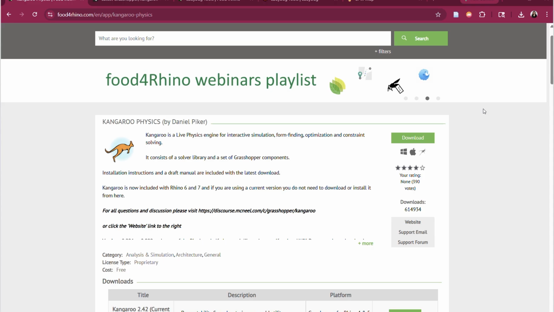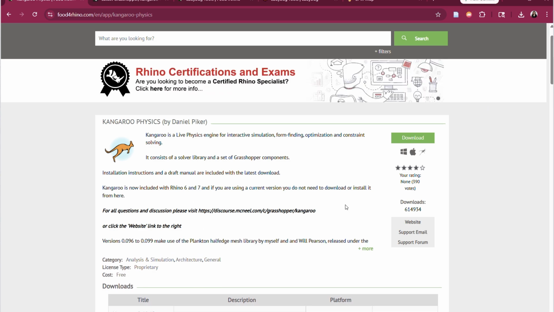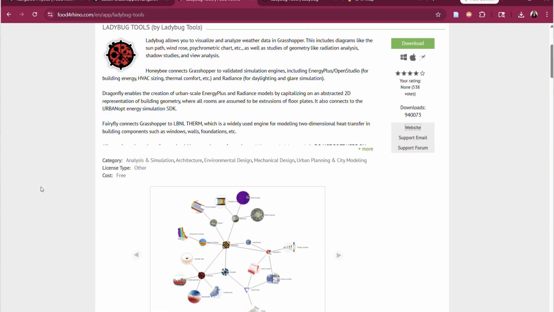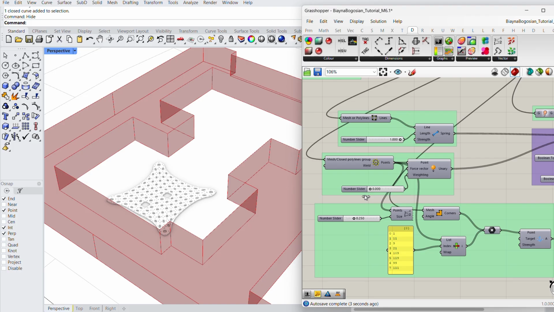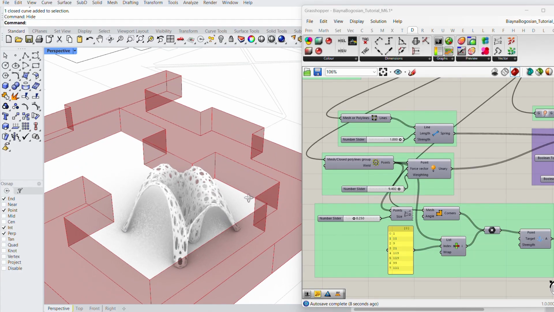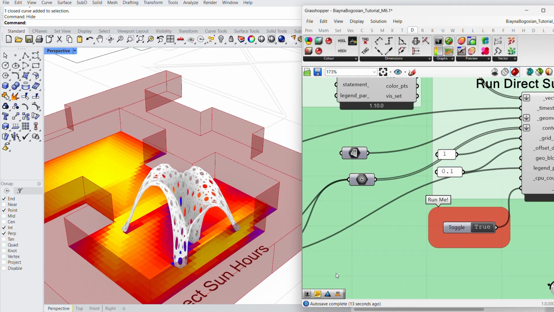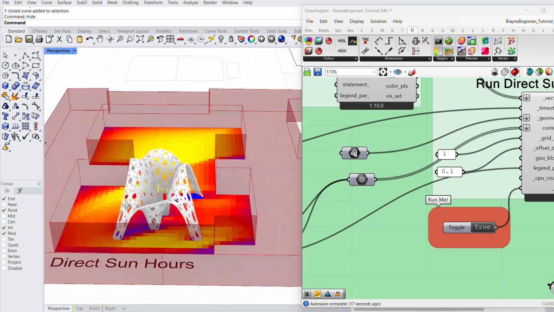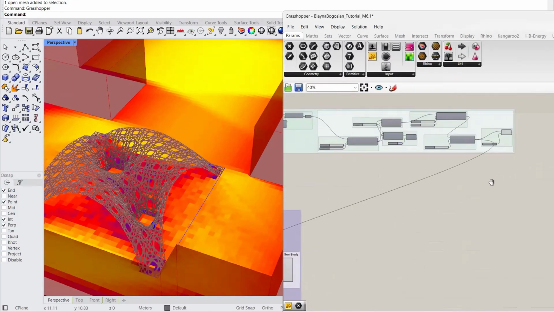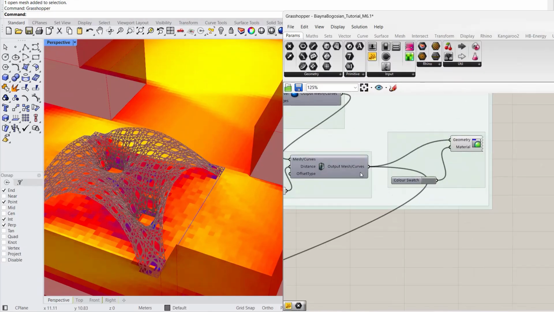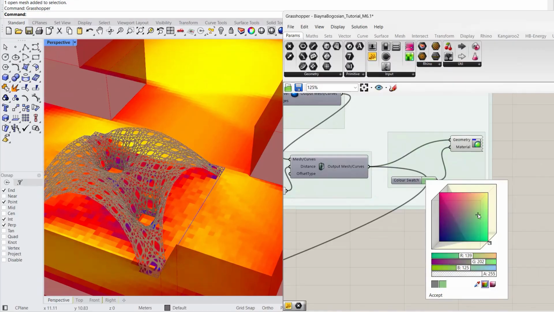We're going to combine two plugins. One is called Kangaroo for physics-based simulations, and the second one is called Ladybug for environmental simulation. By the end of the tutorial, you will have built a catenary pavilion on the ASU campus and analyzed how the structure impacts sunlight on the surrounding surfaces. So this is where we're headed: a structure shaped by physics and then evaluated environmentally, all inside one Grasshopper definition. Now, let us understand the theory behind this, starting with form finding and Kangaroo.